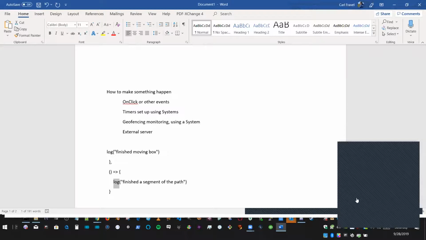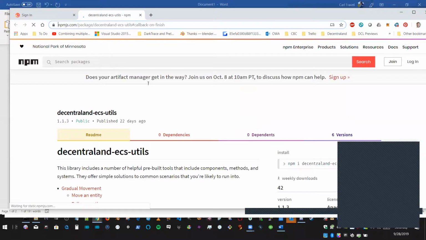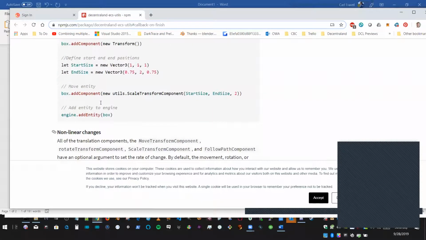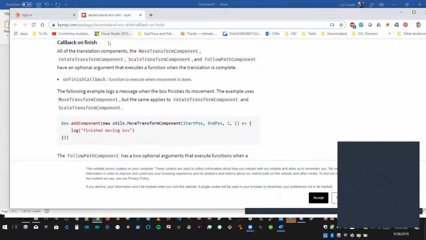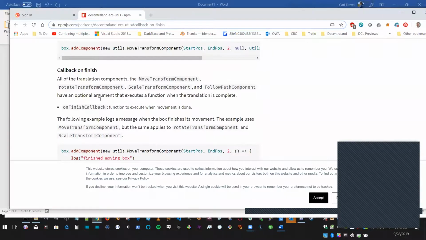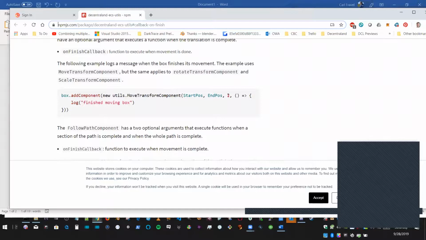I see a link from... I'm just going up a little bit. Sustainment callback. These are from the utils. Okay. Yes, I see what I see. There's some new components that... This looks like a lerp function kind of behavior.